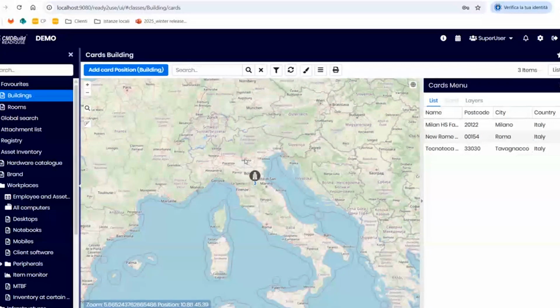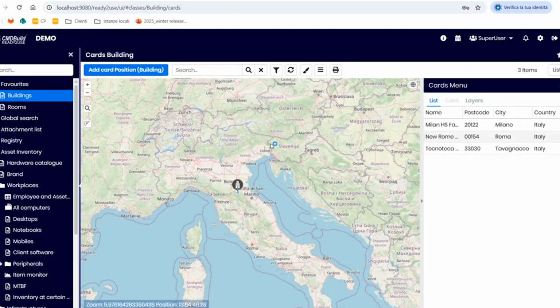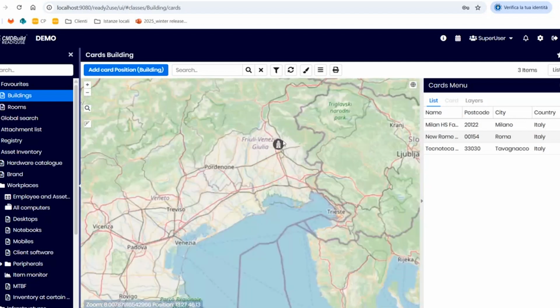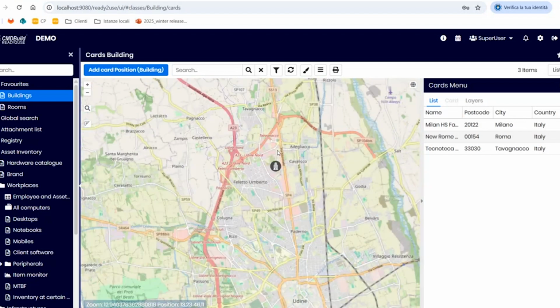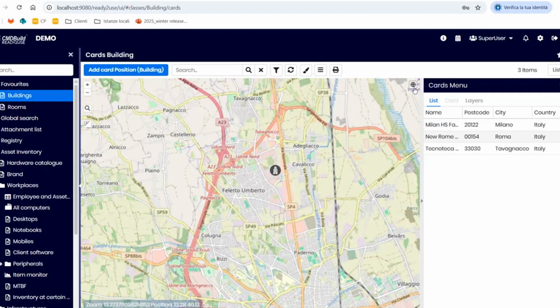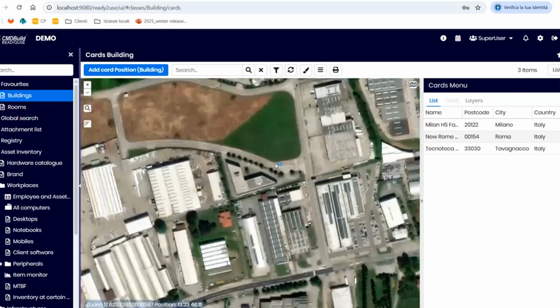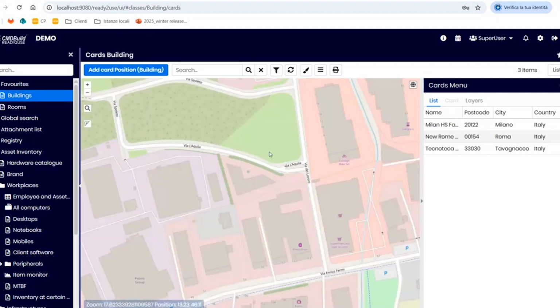And another nice feature, especially useful for those who perform maintenance on outdoor infrastructure, is the satellite view that you can activate from this icon. So from here, you can switch from the satellite view to the standard view and back.